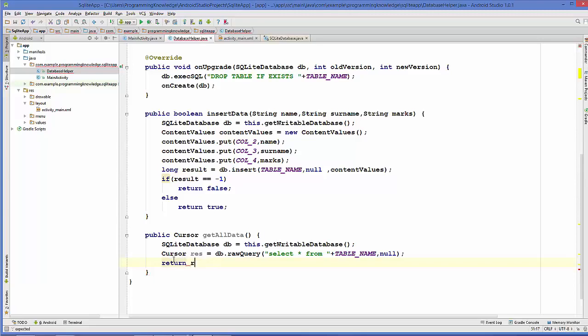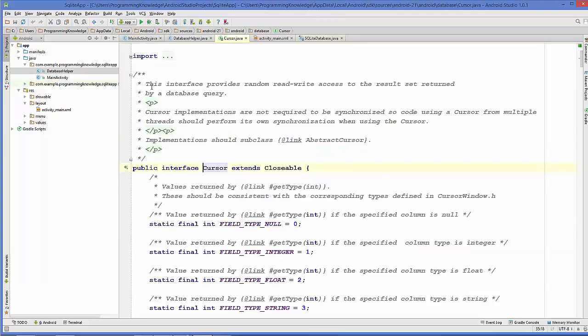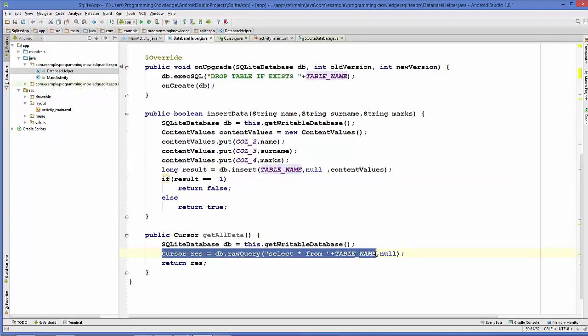So return res. Now you may be wondering what this cursor class does. You can press Ctrl and click on this cursor, and you will reach this cursor class, which is an interface that provides random read-write access to your result. So you can see here we are querying the database, and the result we are storing in this cursor instance, and using this we have access to our data, right? So our get all data is created.